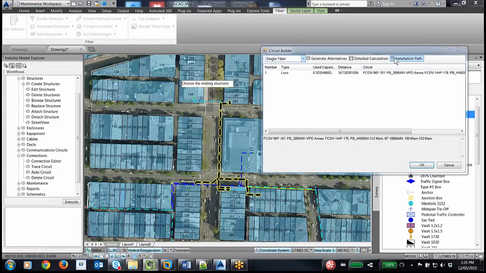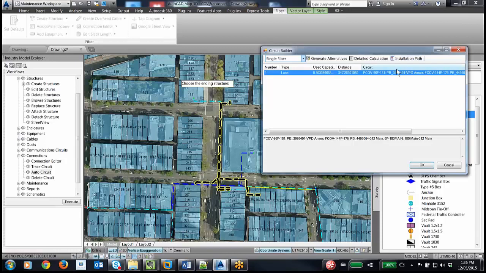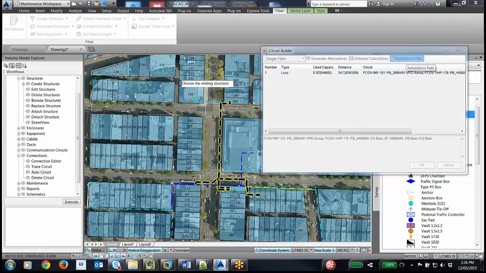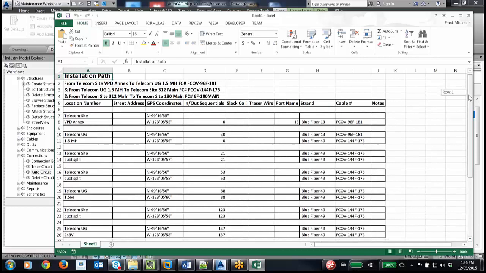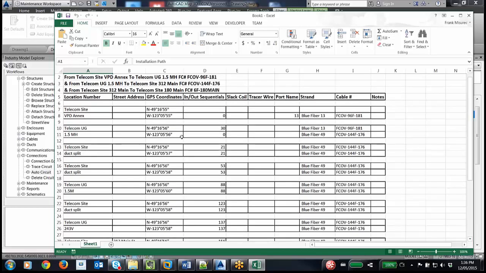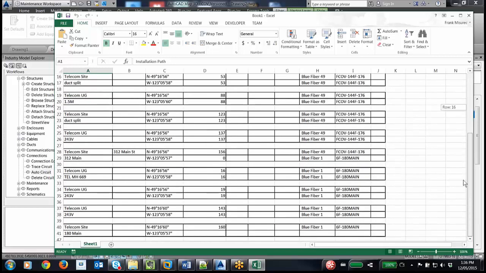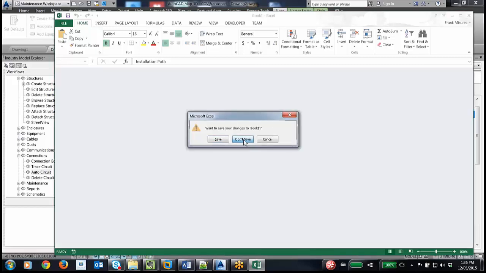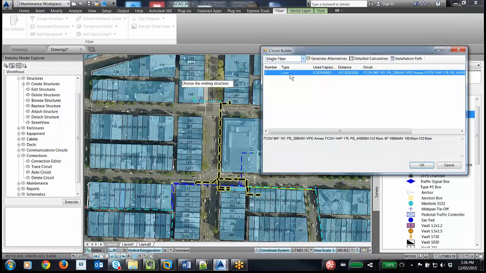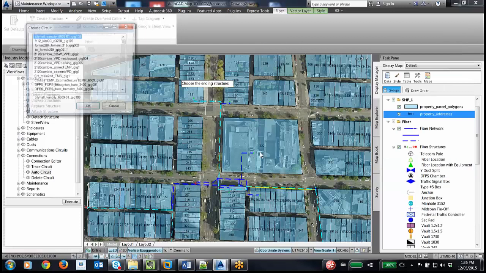Okay, I'll close that. Also we have an installation path calculation, and again, details about the specific path along with GPS coordinates, ports and cables involved. Okay, so now I selected that. If I click OK, it's going to go ahead and create the circuit.